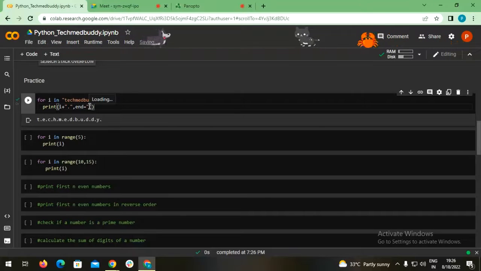Maybe we can specify anything. Let's say after every letter, I want a dot and two spaces. So what I can do is, in the inverted commas, I can specify a double space and then run. So see, after every letter, we have a double space. So in the print statement, we can have this end.